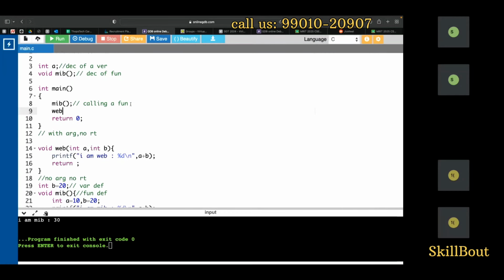So I'll call web. When I pass the arguments, it needs to be called, guys. I'll pass 10 and 20. Instead of hardcoding 10 and 20 inside, I'll pass them from here. What's the beauty of this? Whenever I want to call it, I can change my values and call it. That is the updated version, right?